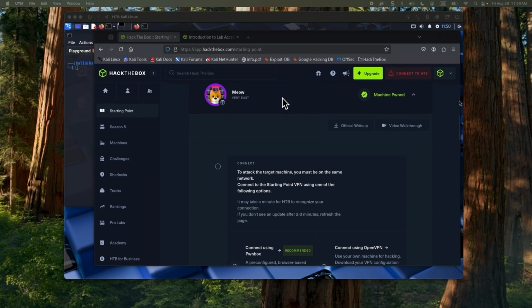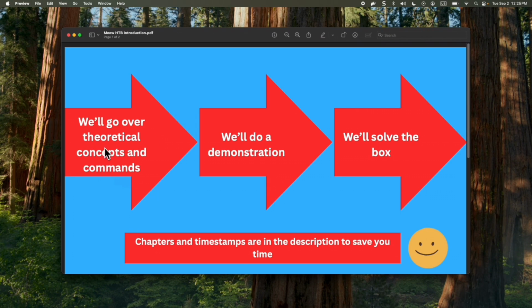Hello and welcome everyone. In this video, we will solve Meow from Hack the Box starting point. First, we'll go over theoretical concepts and commands. Then, we'll do a demonstration. Afterwards, we'll solve the box. There are chapters and timestamps in the description to save you time.